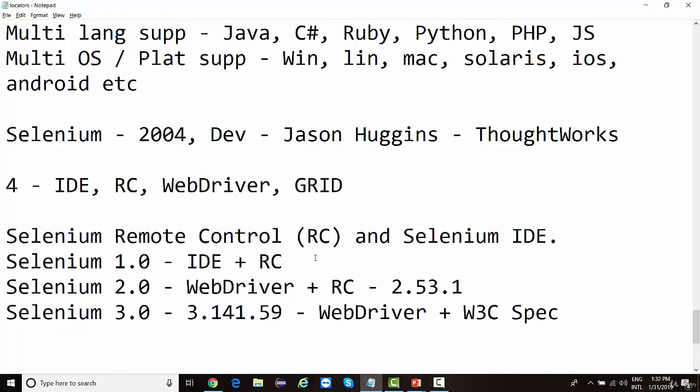RC is already gone from the market. IDE is still there, and plus there is one more component, that is Grid, which was actually there with all the versions of Selenium. So Grid 2 was there with Selenium 2, Grid 3 is there with Selenium 3. Now, what Grid is, this is one of the unique components which is used for parallel execution of test cases on remote browsers or remote machines, like remote operating systems. So what is Grid? We'll be having a detailed discussion around this as well, right?